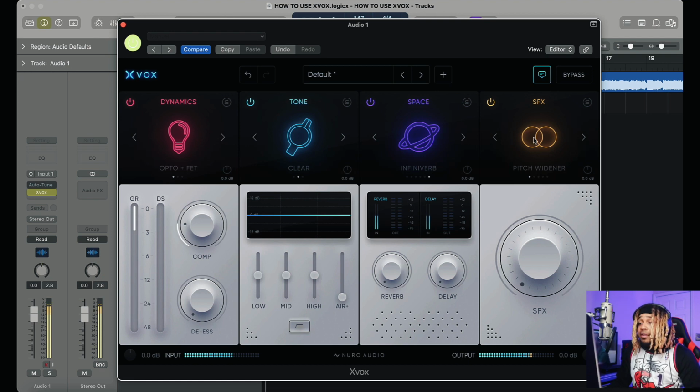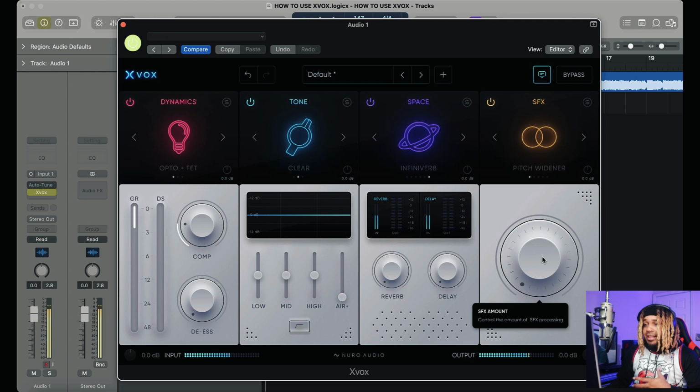And now we get to the special effects section. We have pitch widener. This is like a doubler. It adds width to the vocal, as you can see. It just makes the vocal wider, you know, add width to it. So if you want to kind of widen out your lead vocal to make it stand out more, this would be something to use. Or if you want to do like backing and make it wider, you can definitely do that.